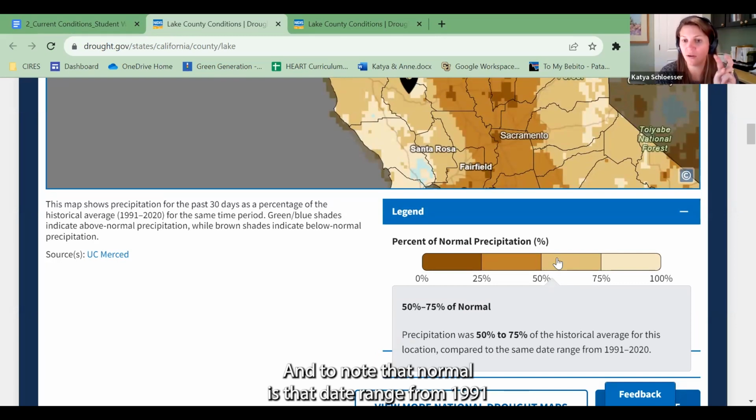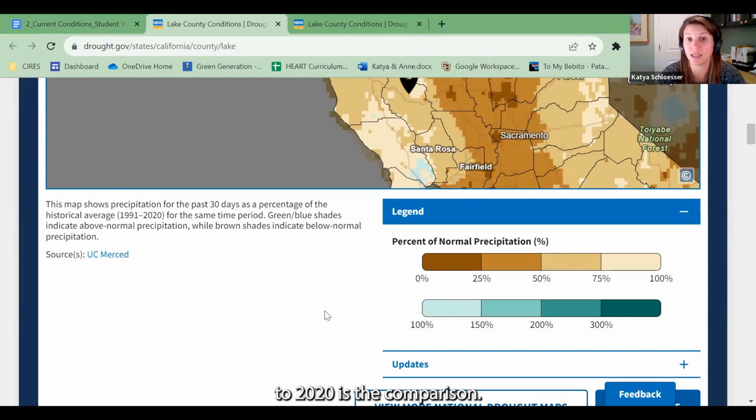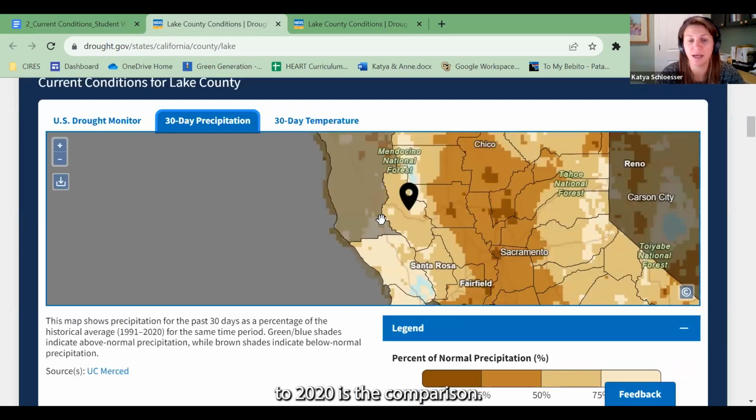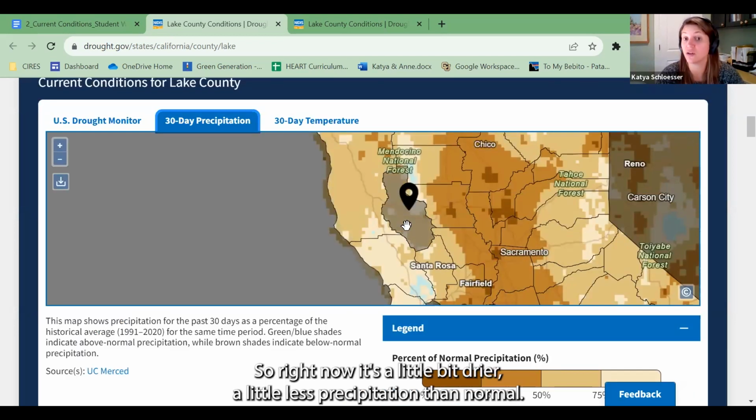And to note that normal is that date range from 1991 to 2020 is the comparison. So right now it's a little bit drier, a little less precipitation than normal.